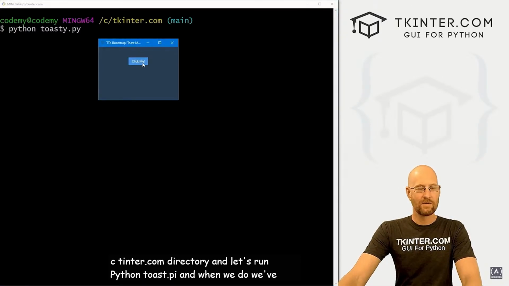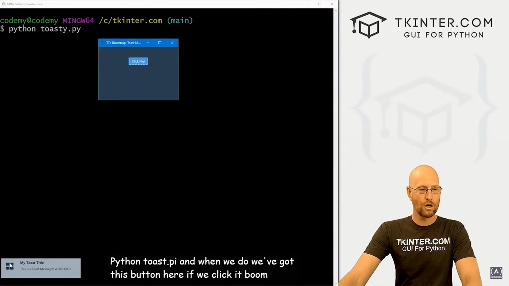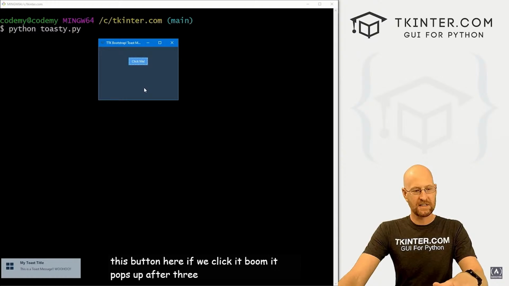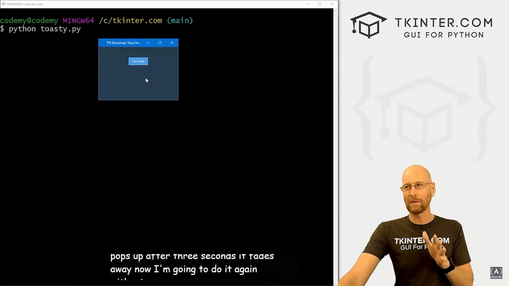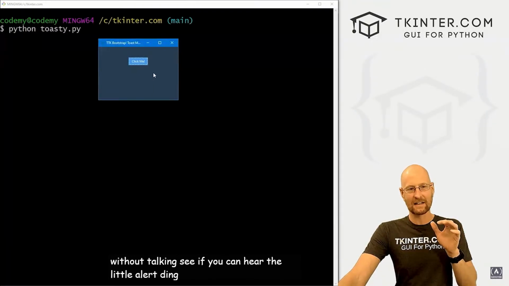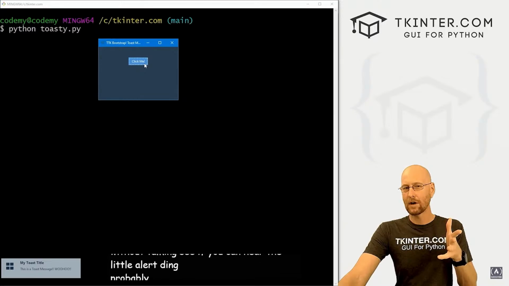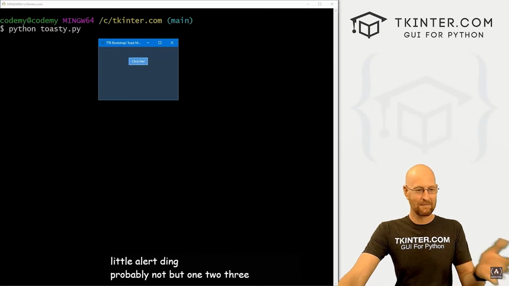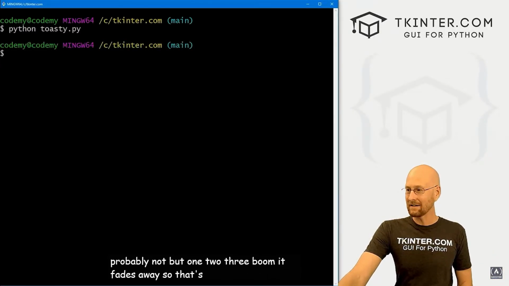And when we do, we've got this button here. If we click it, boom, it pops up. After 3 seconds, it fades away. Now I'm going to do it again without talking. See if you can hear the little alert ding. Probably not. But 1, 2, 3, boom, it fades away. So that's kind of all there is to it.